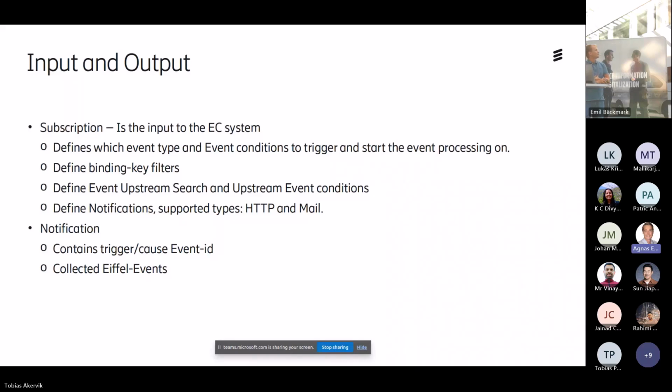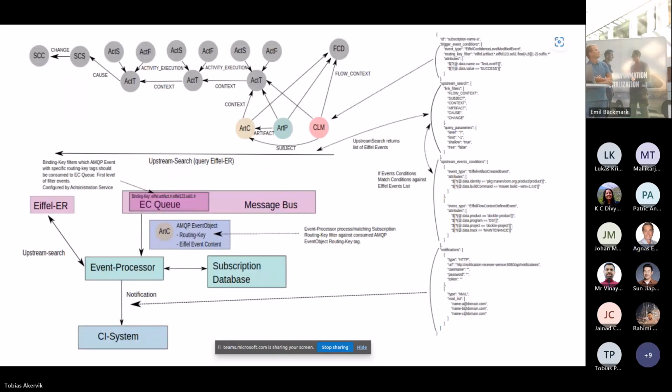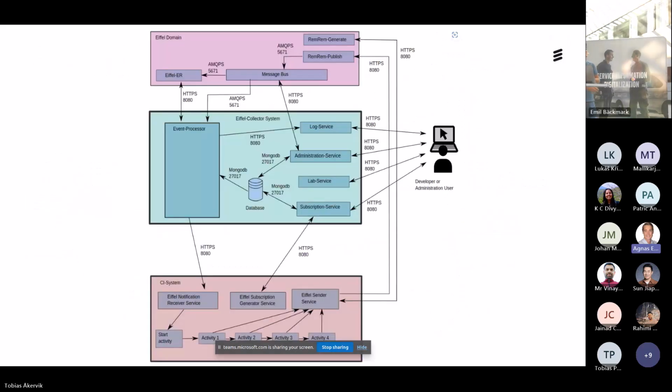Let's see. Something more? Yeah, I have two more pictures. Picture with more details. And here are the connection models we use. This picture shows in general how it works. The CI system has a notification receiver, and an API subscription generator service, which generates subscription uploads to the collector system.